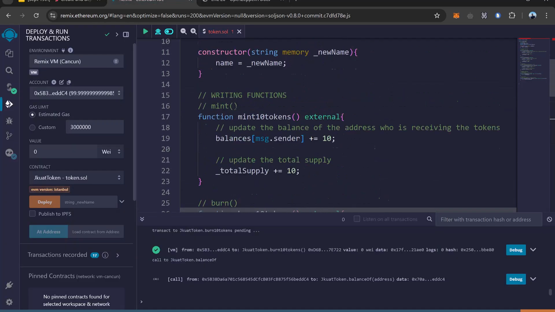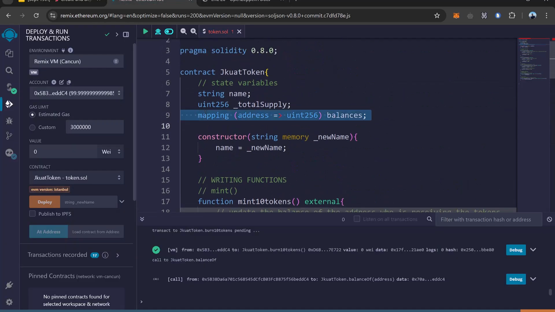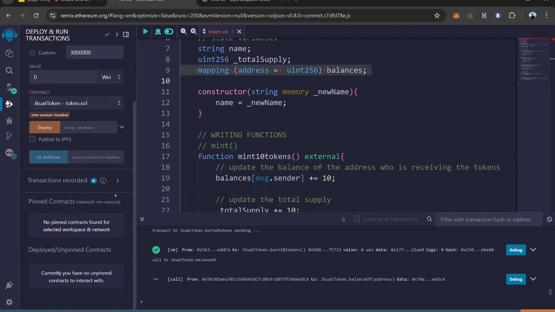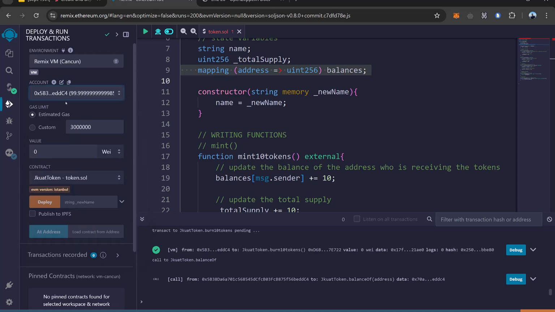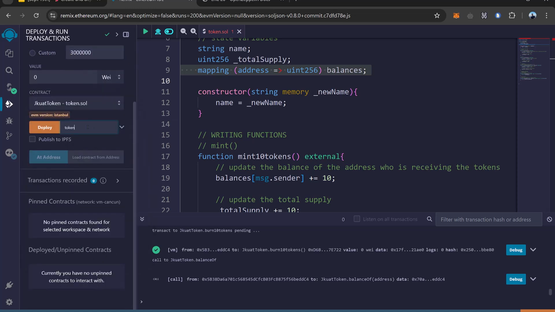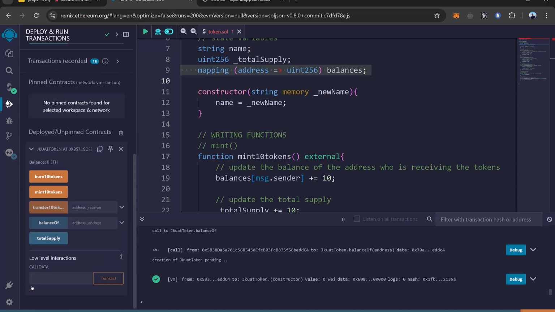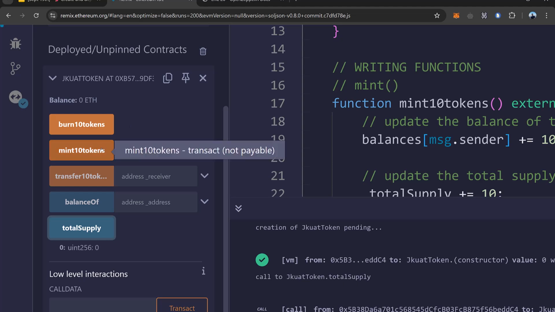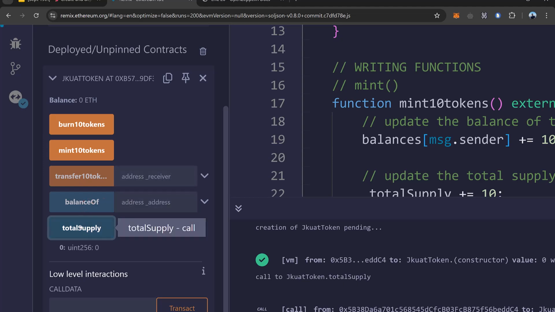Works, but I think the trick of everything is in this mapping, in the mapping of line number 9, where everything is stored, all the balances of the token. So if we run this, and then let's say token deploy, now this is basically a token with all the functionalities. It's allowing you to mint tokens, to burn tokens, to transfer the tokens. We can consult the balance of any addresses and also check the total supply.